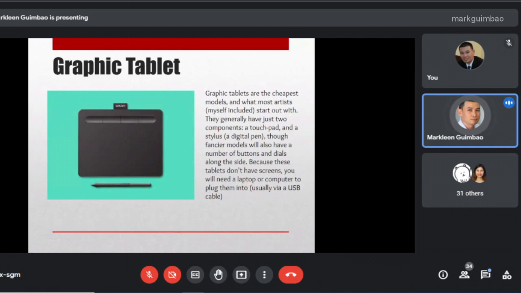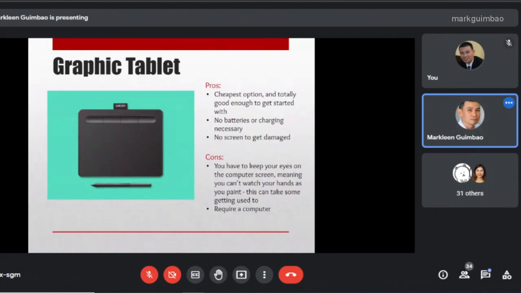They generally have two components, a touchpad and a stylus. Tapos kailangan nakakonect yan sa screen ng computer mo. Kasi ano lang yan, parang touchpad lang yan ng laptop or drawing pad. So ito yung pros ng graphic tablet. Mga advantages. Cheapest option and totally good enough to get started with. Tapos walang battery. Hindi na kailangan mag-charge. At hindi ka magka-problema kung ma-damage yung screen mo kasi wala siyang screen.